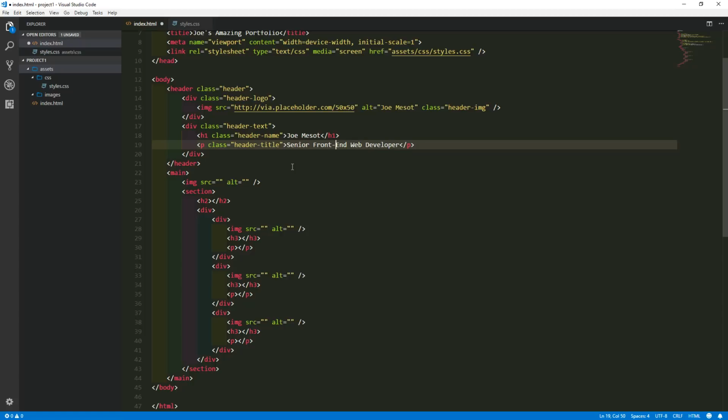Should I hyphenate it? Front end? Front hyphen end? I don't know. I'll leave it like that. Right? You guys can put whatever you want in there. The reason I want this to be really long is because I'm going to show you what happens when you have super long text. Okay. All right. That covers naming our header section.